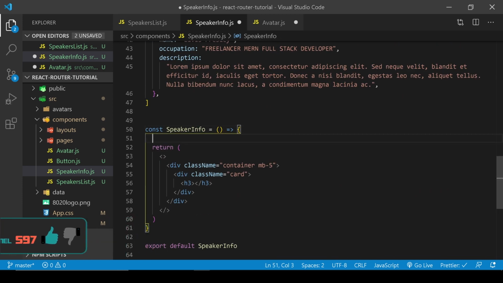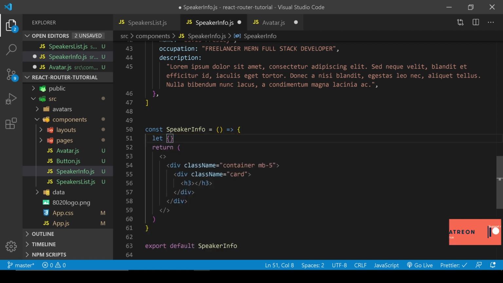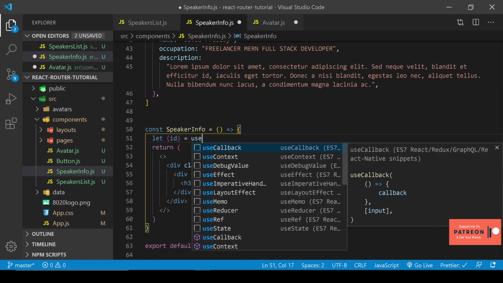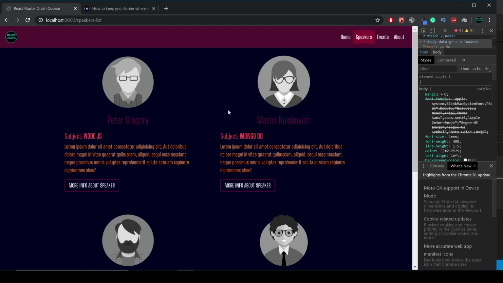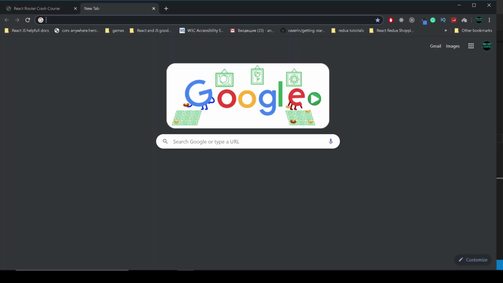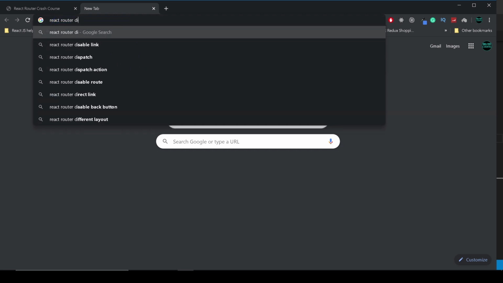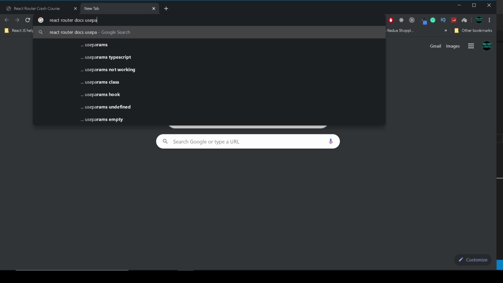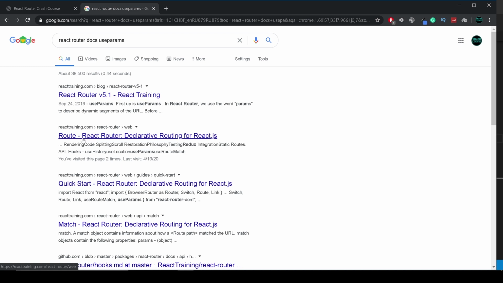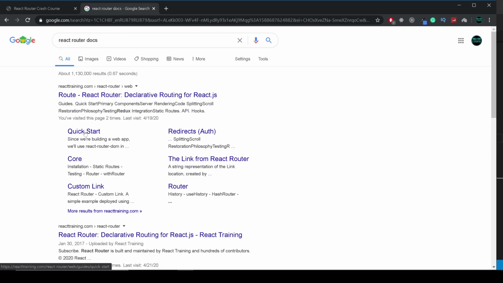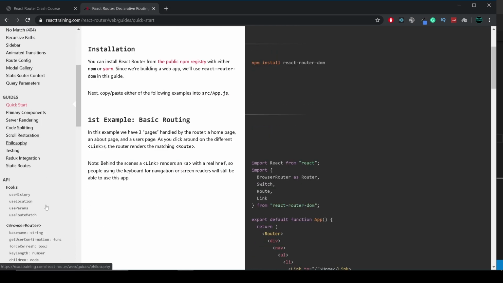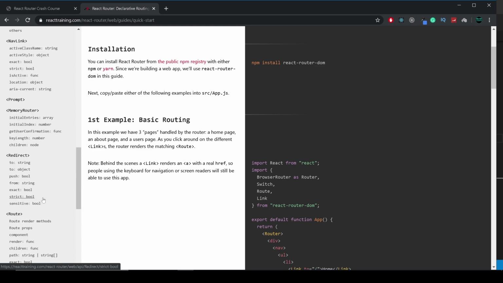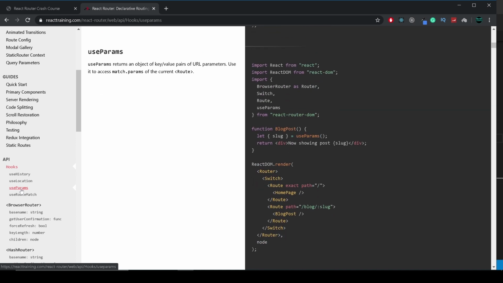To do that, let's create the variable let, and we're gonna grab the ID, and we're gonna use the useParams method. That's a React Router method. If you go to the React Router docs, useParams, and where is the docs? Let me show. I just want to show you guys where this method is. You can check. Routing. Let me show you guys. useParams, this method. We're gonna use this method.